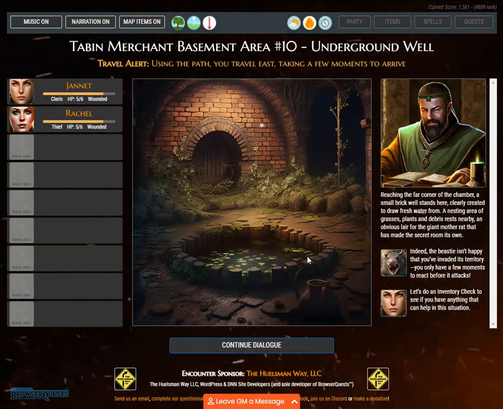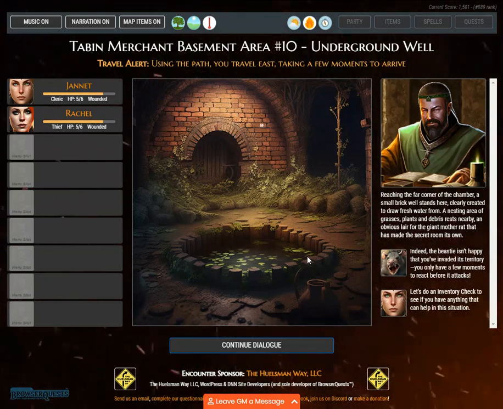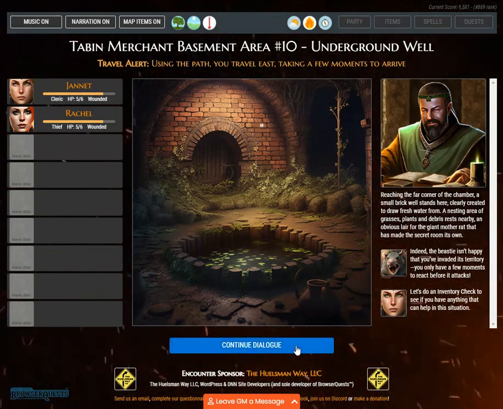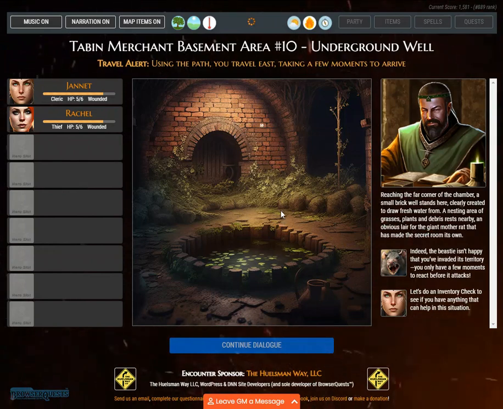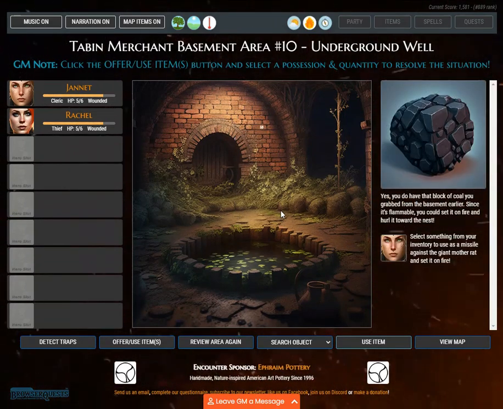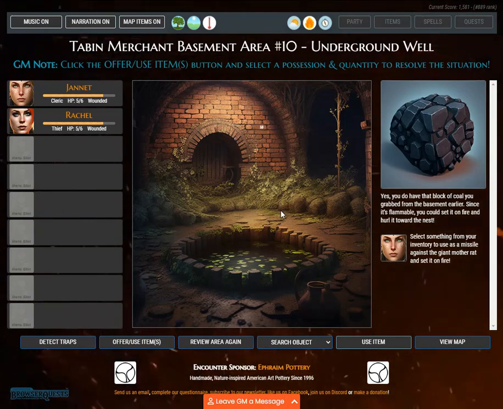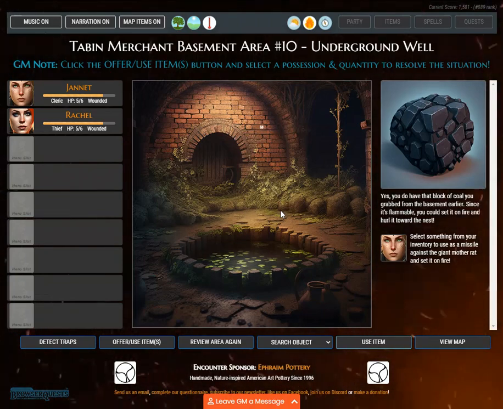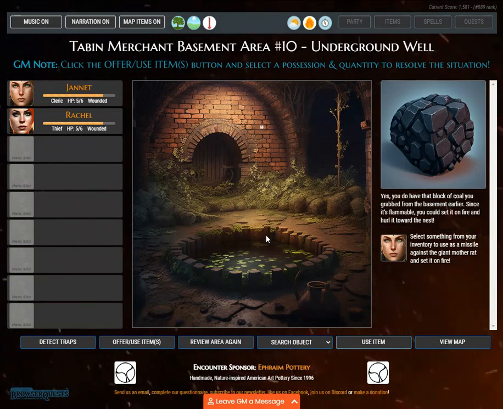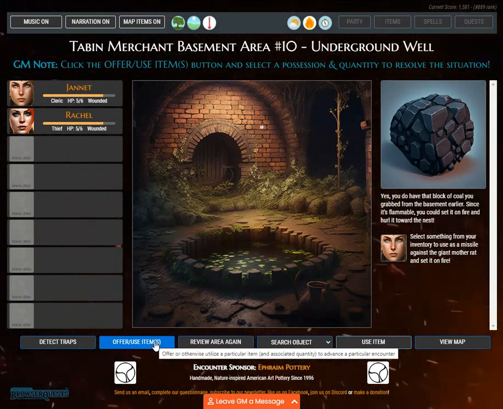Let's do an inventory check to see if you have anything that can help in this situation. GM note: click the Offer Use Items button and select a possession and quantity to resolve the situation. Yes, you do have that block of coal you grabbed from the basement earlier. Since it's flammable, you could set it on fire and hurl it toward the nest. Select something from your inventory to use as a missile against the giant mother rat and set it on fire.